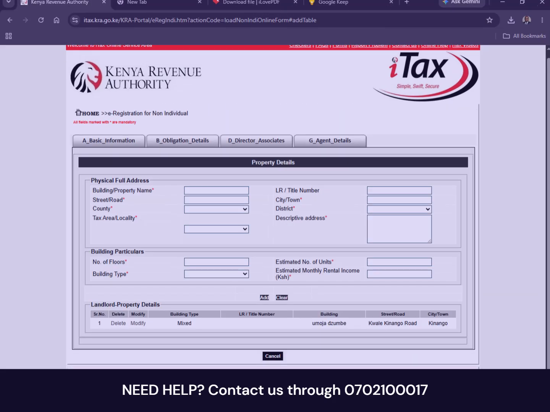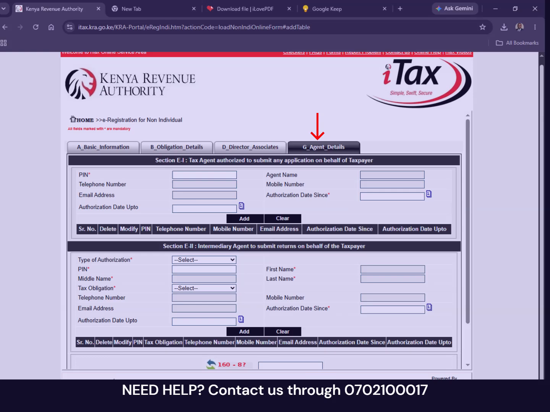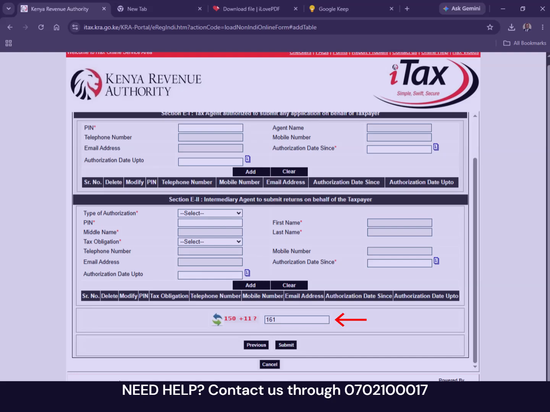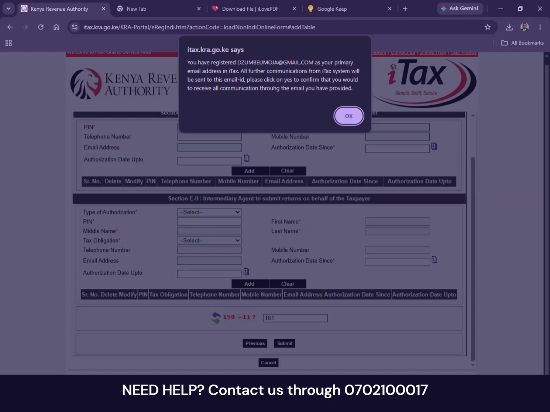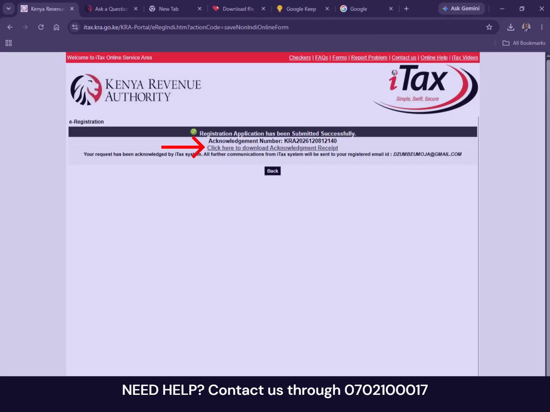Ignore the property details and go to agent details section. Here, don't fill anything. Just scroll down to the arithmetic security question and click submit. The iTax portal will want you to confirm your group's email through which KRA will be communicating. Click OK to confirm that the email is correct, because that will be your primary email. Download the acknowledgement receipt as you wait for approval. Approval will be communicated through the email you provided.